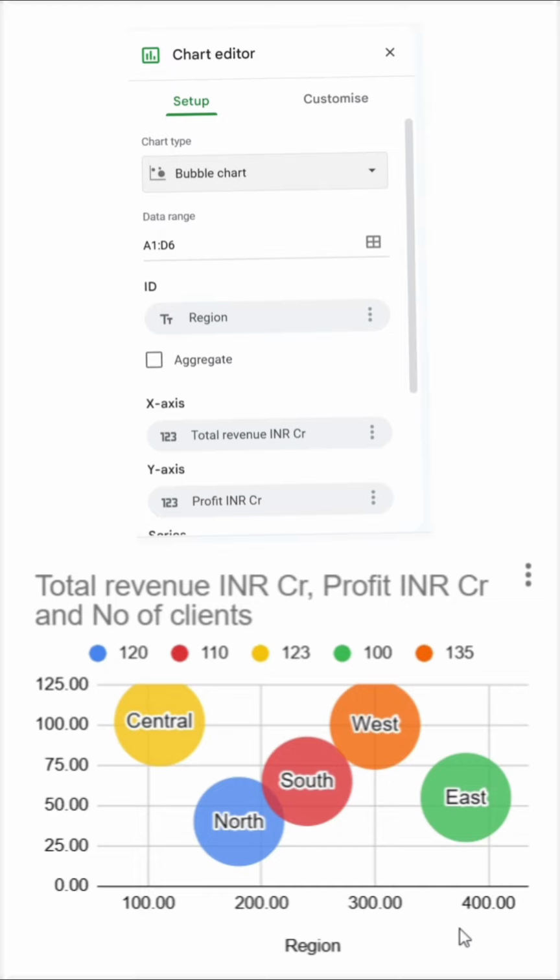How to make changes to this chart and how to customize it, all this I have explained in a detailed video. So I will share the link so you can make use of that video.